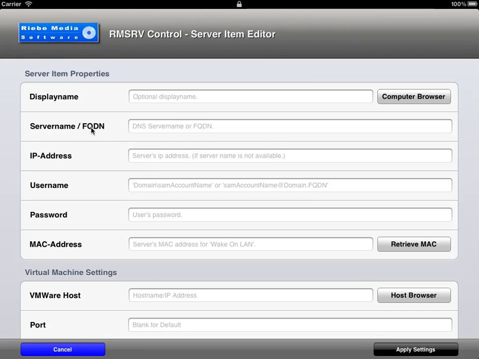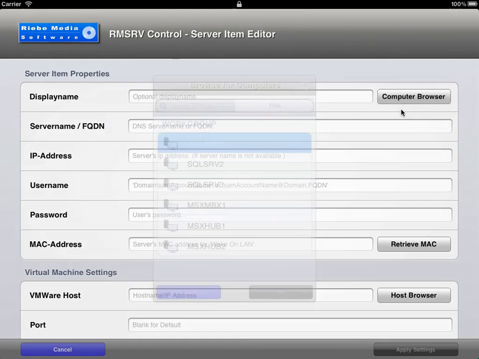You would rather provide the FQDN in a DHCP network where you do not have the IP address in mind, or you provide the IP address. You have here the username and the password and the MAC address. Instead of typing in the display name, which may be the server name, instead of typing in those values, you can provide the value via a computer browser.